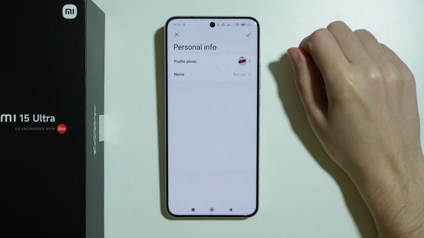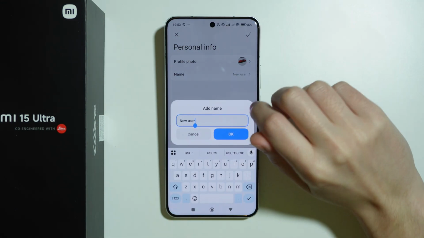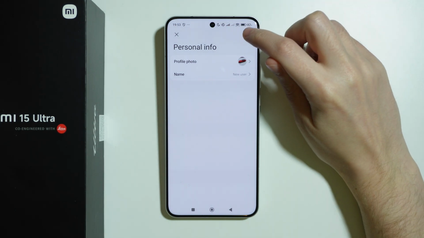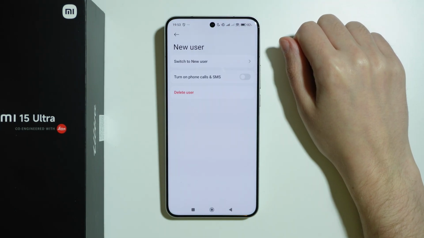There we go. Now we can name the new user as well. I'm not gonna name it, but of course feel free to do so. And then we can press this check over here in the top right corner. And there we go. We have immediately created a new user.